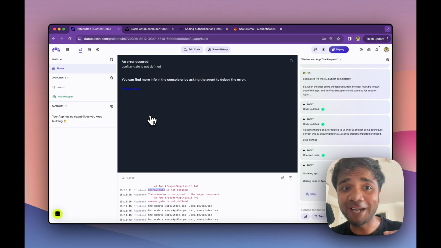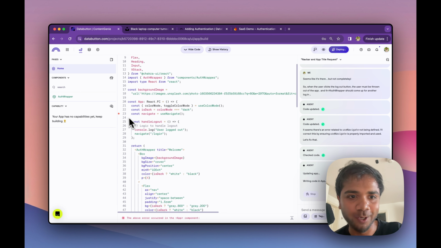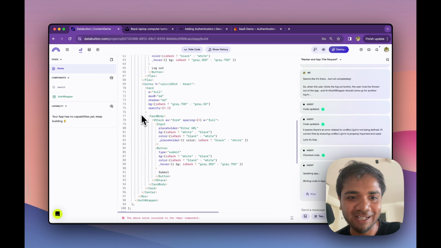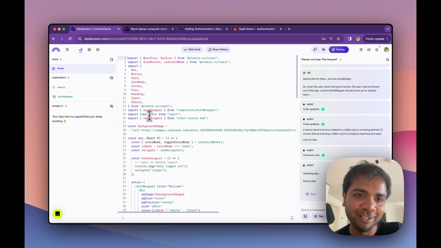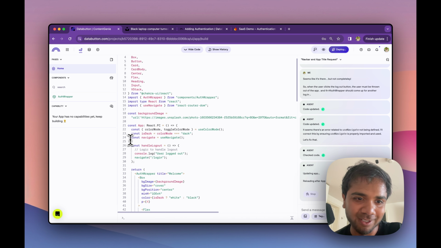It failed another time, by the way. I could see it failed another time. It's writing it again. So you can see the timestamps out here. It's failing. It's trying again. Just happy to see where it's going wrong. So this particular place, the navigate part, I think that's where it's failing. Cannot find name, use navigate. Did you mean navigate? So hopefully it did fix now.